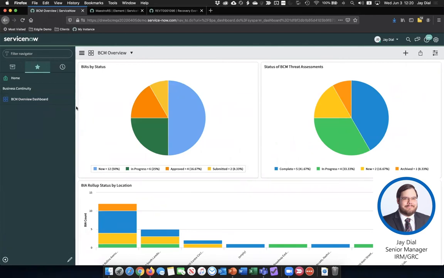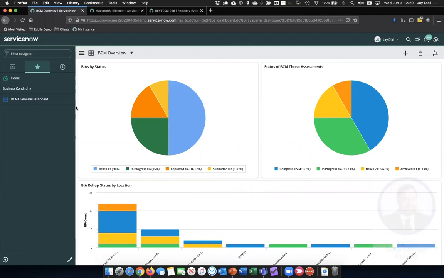And the first thing we wanted to walk you through is a dashboard we've set up for our business continuity management process. So along the top here, we have 2 pie graphs, which are just showing us high-level information about our process, including the status of all of our business impact analysis, as well as the status of our threat assessments that are occurring. And for folks who maybe aren't as familiar with ServiceNow, each one of these reports, we can click into any one of these wedges.